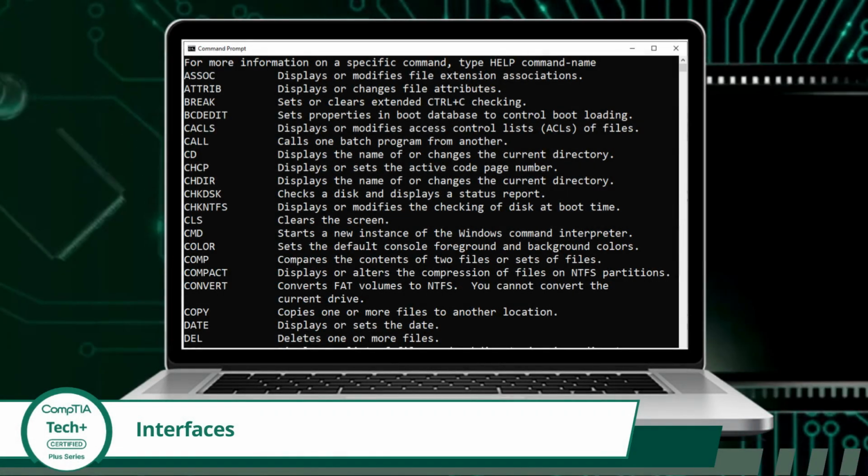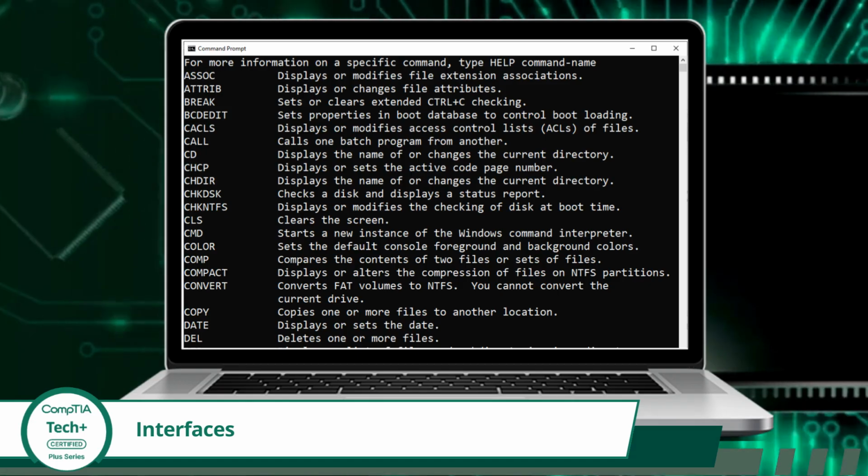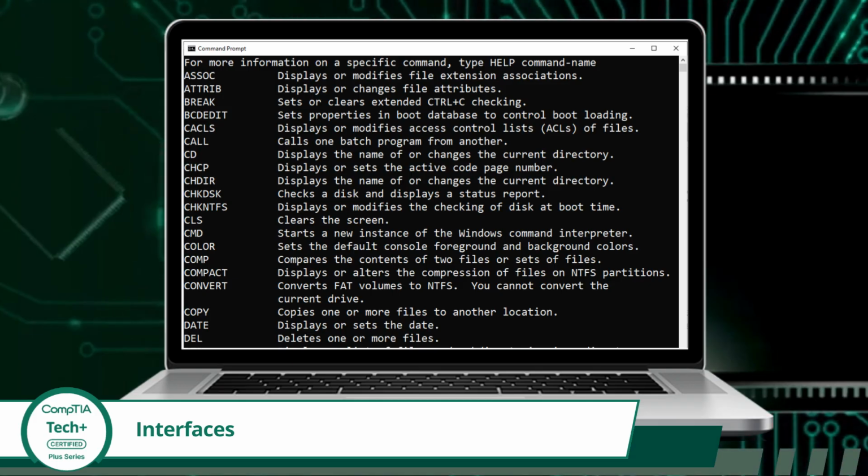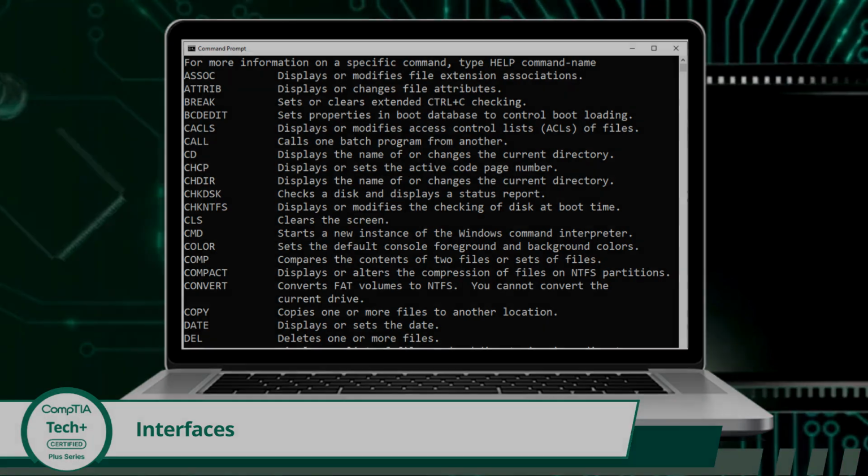By typing commands into the CLI, users can execute various tasks, such as navigating the file system, launching applications, managing files, and configuring system settings, by entering specific commands and receiving text-based responses. CLI provides a powerful and efficient way to control a computer, especially for advanced users and system administrators.